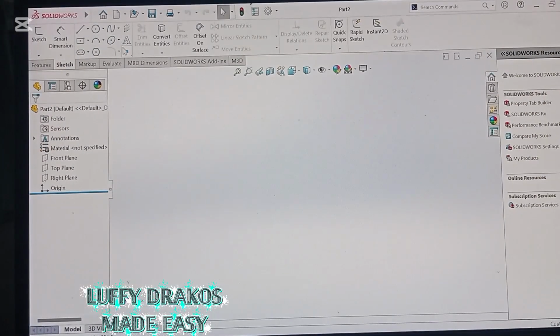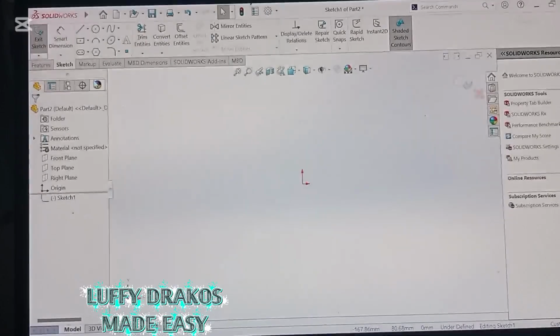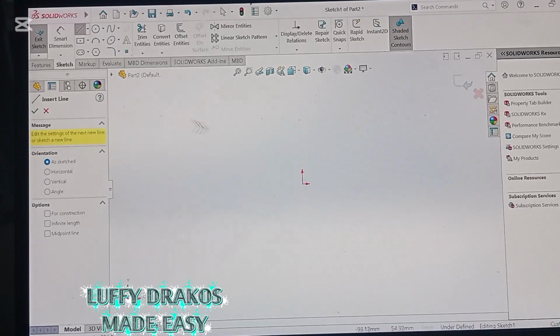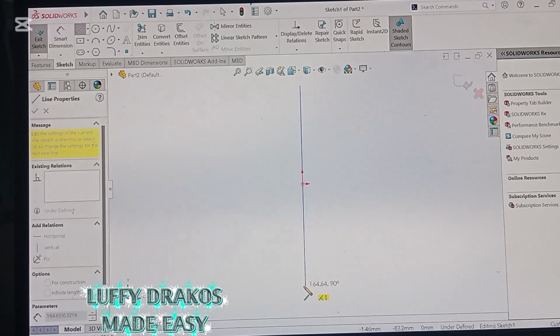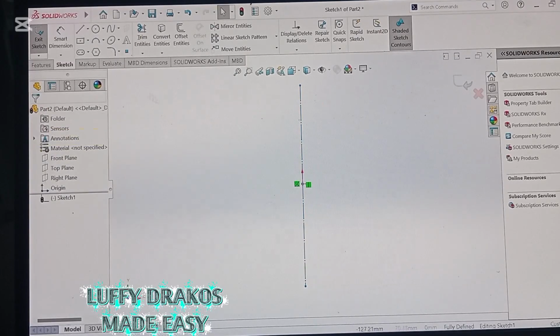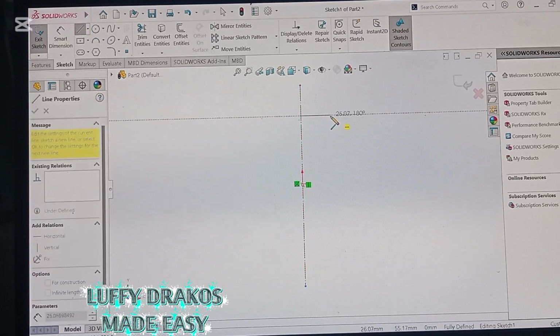So let's start. I pick parts, then I'm going to use front plane. So start by drawing a center line. Then we commence our drawing now.